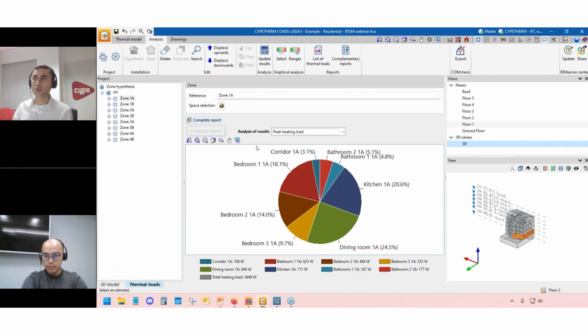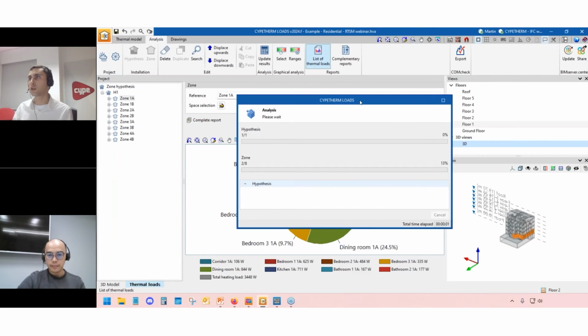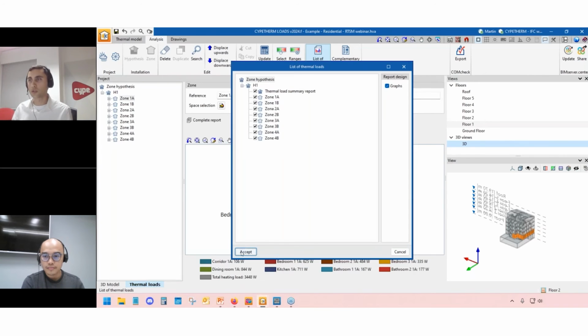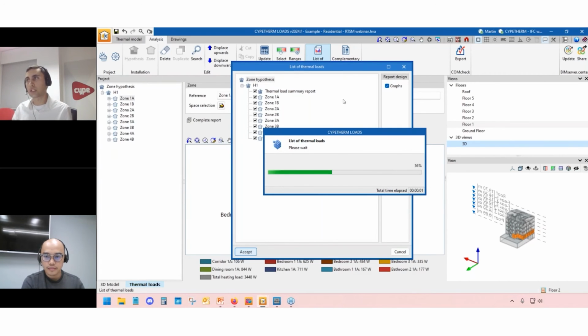And here I'm showing the complete report set for one of the zones, but if we click the list of thermal loads button, we have the complete report for the whole project in a document that you may just print, save, send to whoever you want. In this case, it will be a PDF. And that's it.